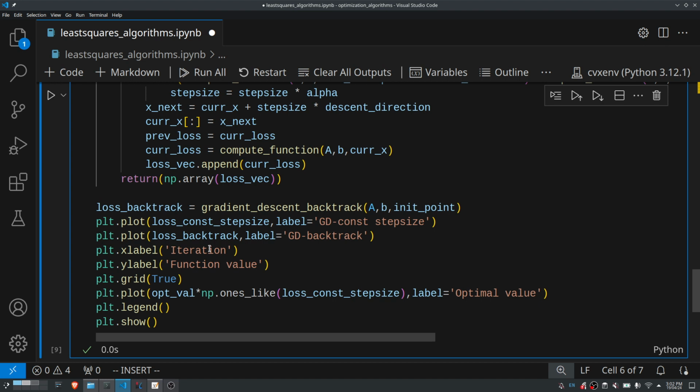How many stationary points does this have? There's only one stationary point, that is at x equal to 0. So that is the local minimum and also the global minimum.